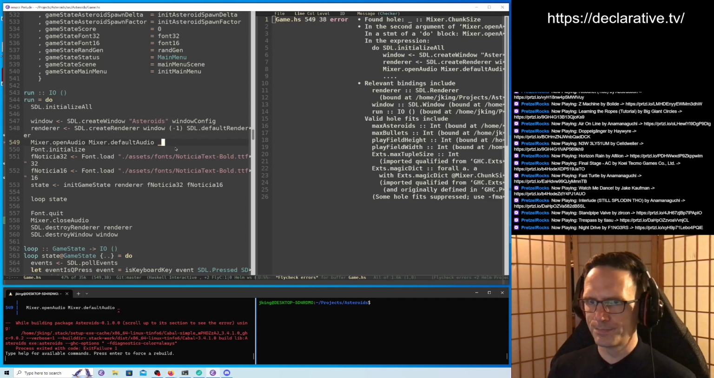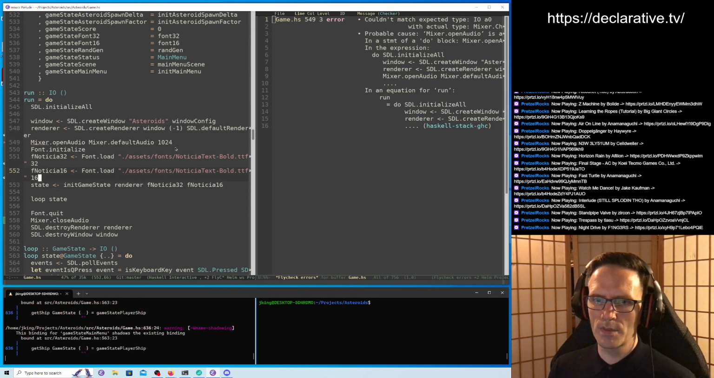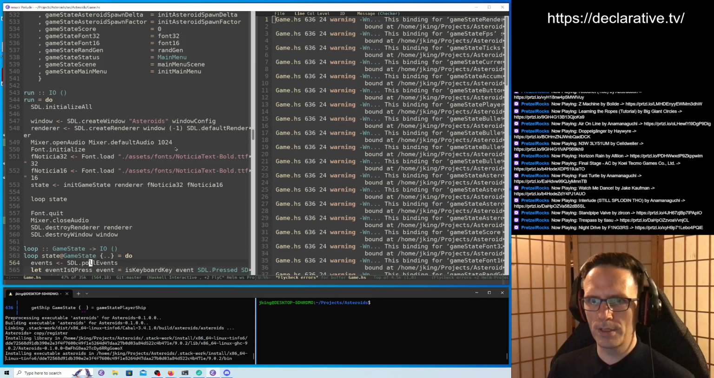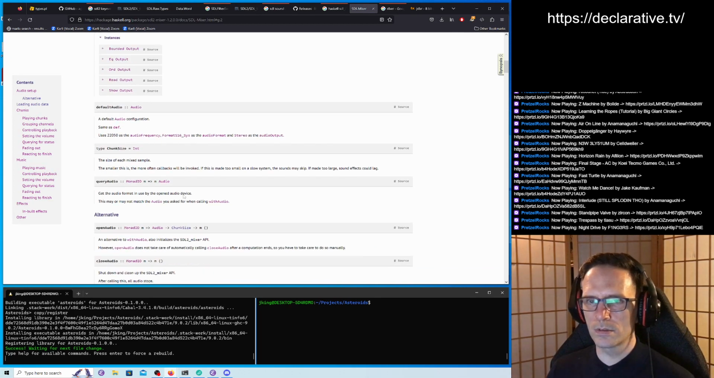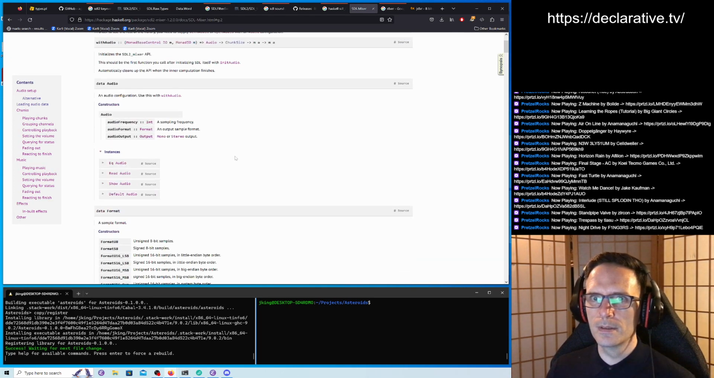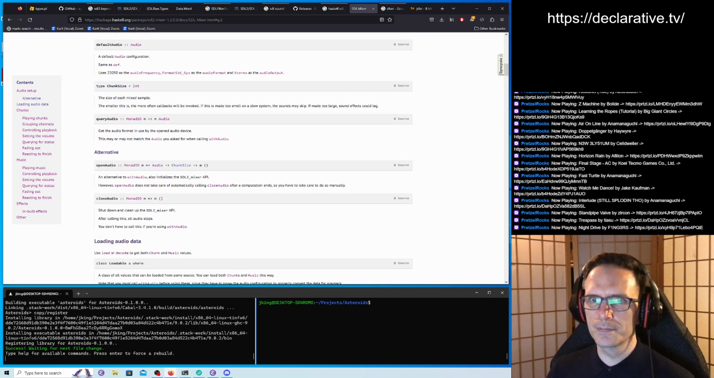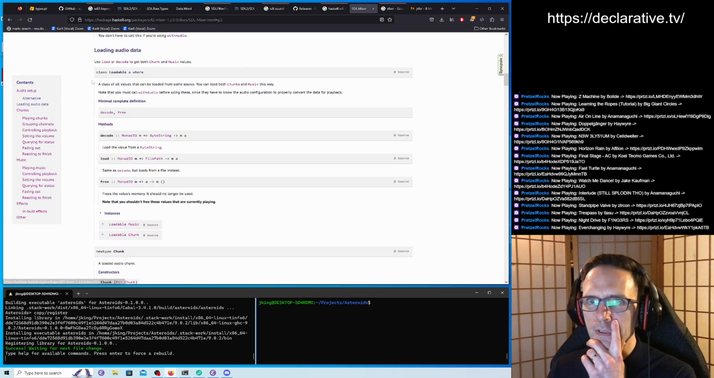Let's say 1024. It's probably pretty good. Okay, everything compiles again, so we're good there. Now we need to get a chunk from our audio file. Loading audio data. Okay. Load file path MA. Sounds good.